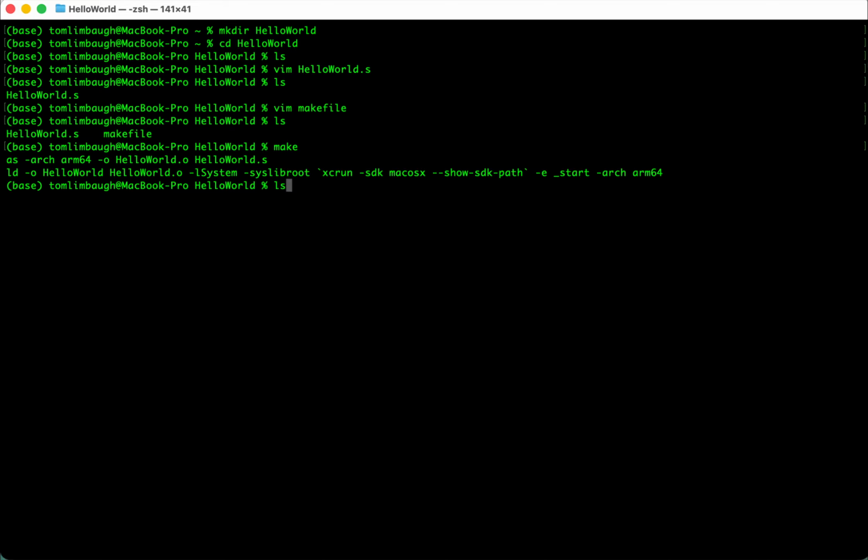So if I do a list again, yes, now I have this, my target output binary, because that's what I specified for the name. I could have specified anything, but its dependency was this hello world dot O, which is the object file, and then that file's dependency was the original source file of the assembly code. And this was the make file that I put in there. So now I have the binary.